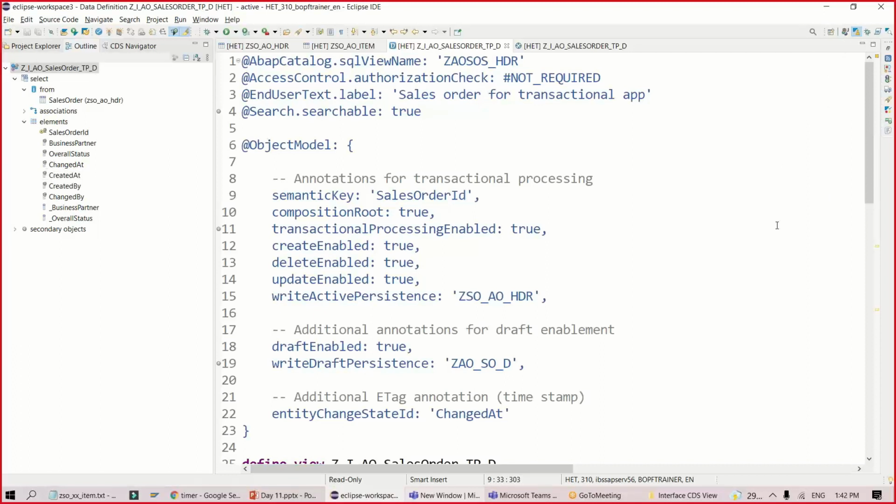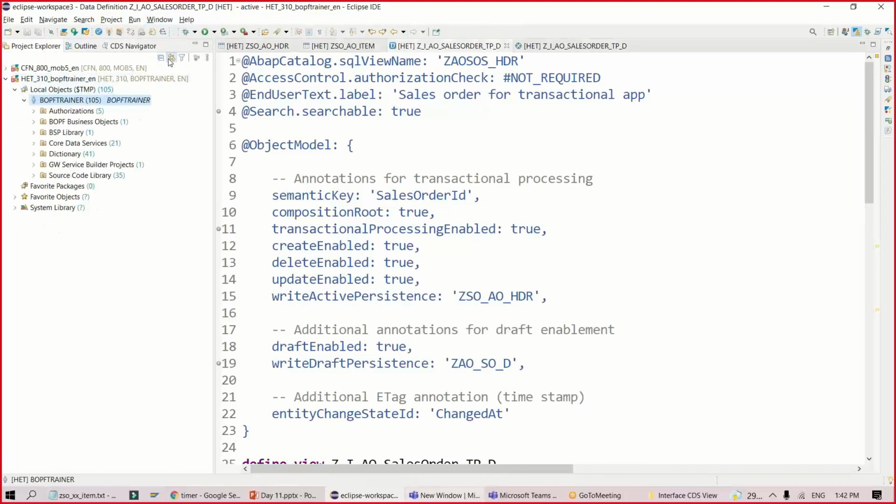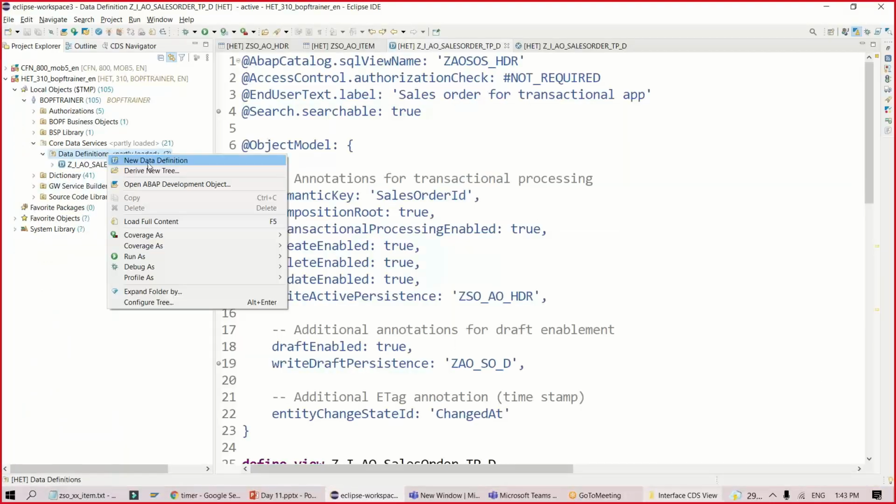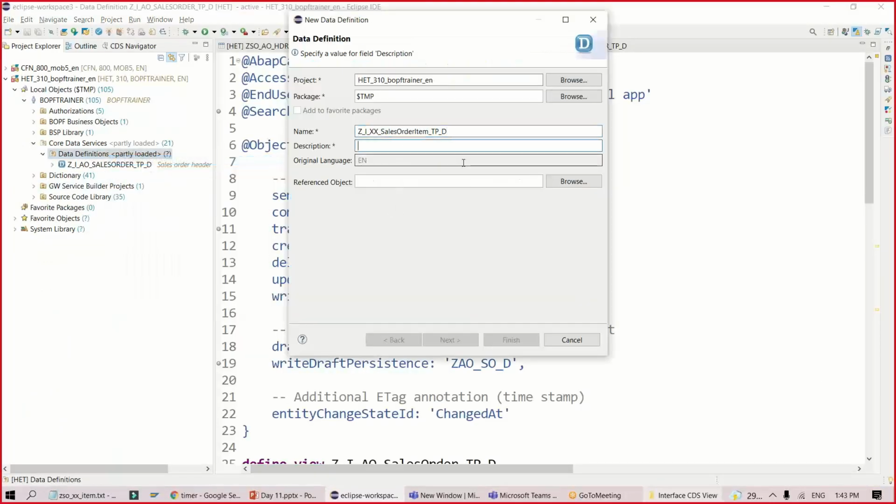Now the next step is to create the items CDS, which is the child node of this root node. To do that, we switch back to ADT and develop our next CDS, which is items. You will find the next one here. I will copy the name, switch back, and create the next CDS for items. This is our interface view, which is going to act as a child of the root node.